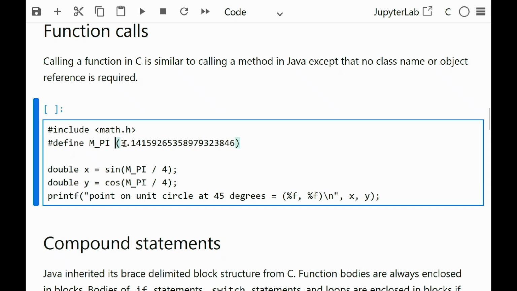You can give it a value like this. And so what the preprocessor will do is that whenever it sees M_PI, it will substitute this value into your program for you. So everywhere you write M_PI, the preprocessor grabs this and replaces the symbol with the value. So that's all define does.